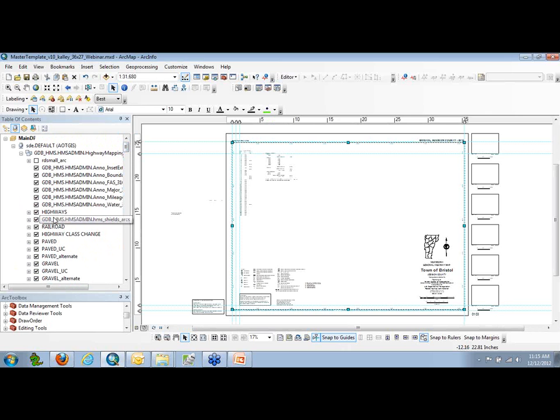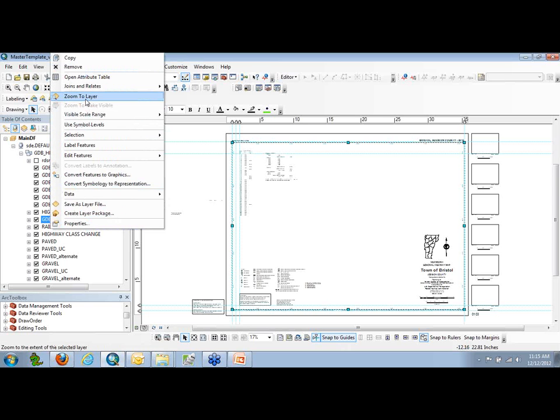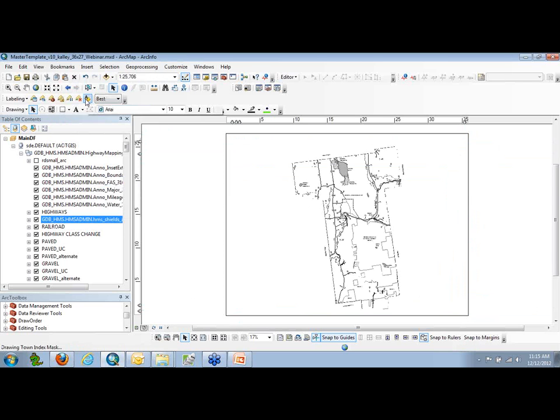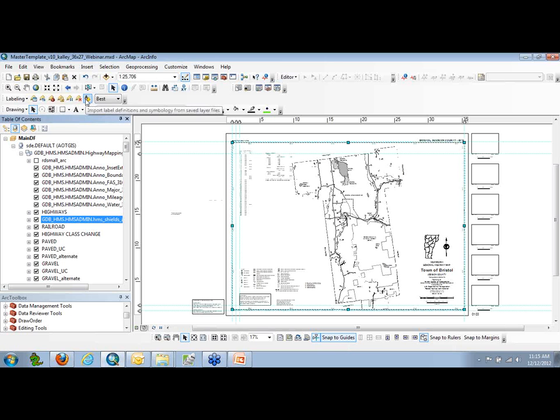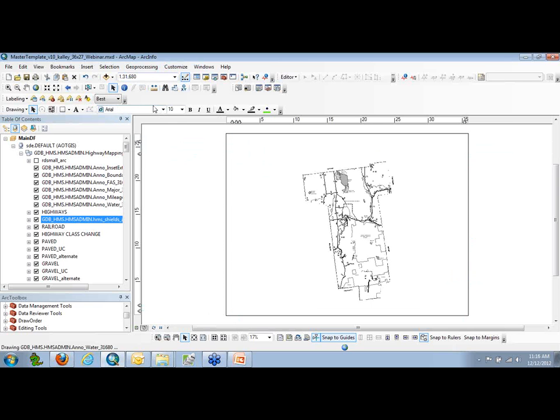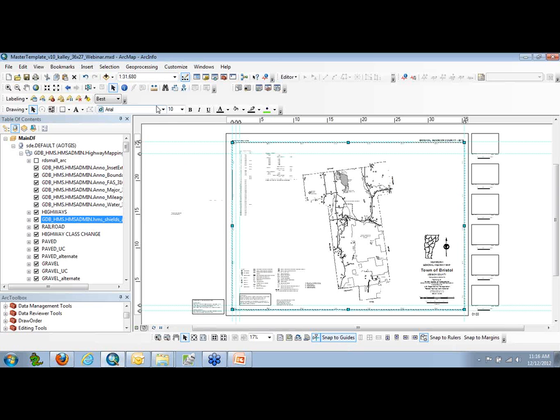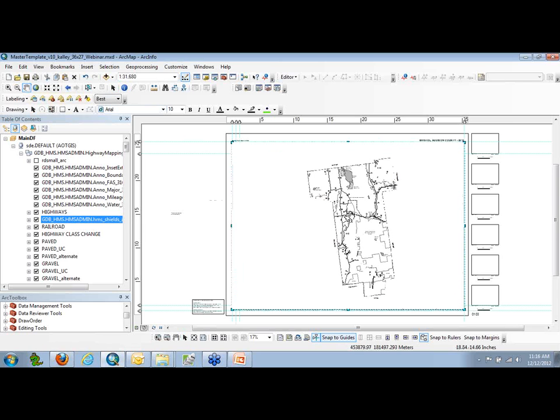And I'm just going to pick one, and the definition queries that specify which town data is going to be shown were changed in the script, so I'm just going to zoom to the layer, knowing that that's the only part of that data that's being shown. And there we have it. But I want it to be a specific scale, so I'll change that. I realize things don't fit quite as well, so I can just move things around a little bit.